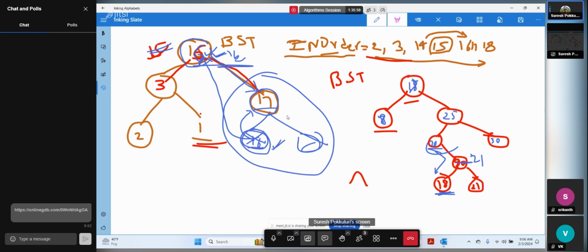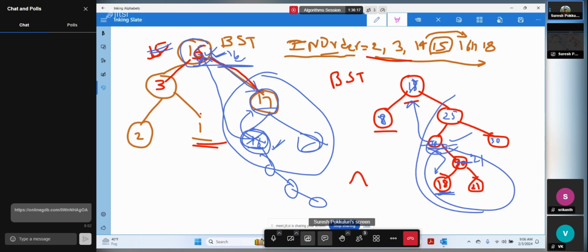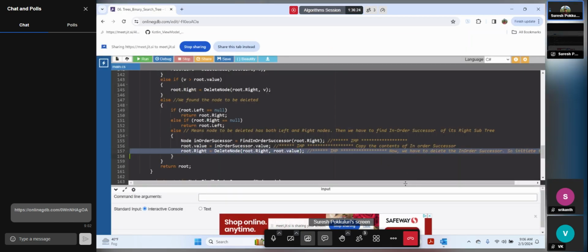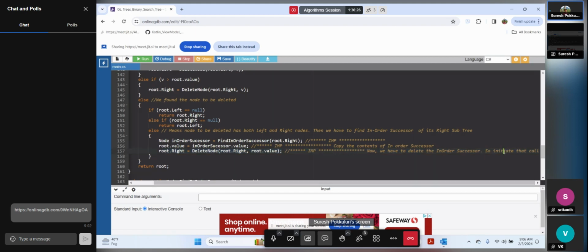Why do we need to call this? The 16 may have other nodes, and there could be another 100 or 200 nodes, we don't know. Similarly, on the right side, if you take the value from here to here, what about these nodes? What we do is simply take this subtree and delete the value here. That means it follows the same algorithm. So now we have to delete the in order successor, so initiate that call.